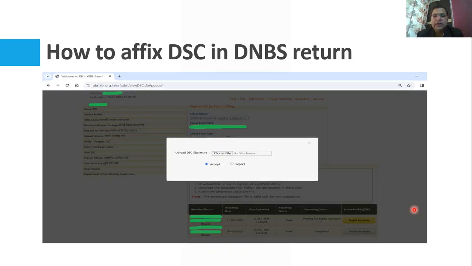Once you click here, there is a pop-up message like this: accept, reject. Suppose by some mistake you uploaded a DNBS 02 or DNBS 01, 03, 4A, 4E, whatever return, but you found that there is some mistake or some update. Now what to do? Then again go to digital signature, select the digital signature and select reject. The form will be rejected. Once it is rejected, you can upload it again. Here the return is uploaded, everything is done. Now click on accept.